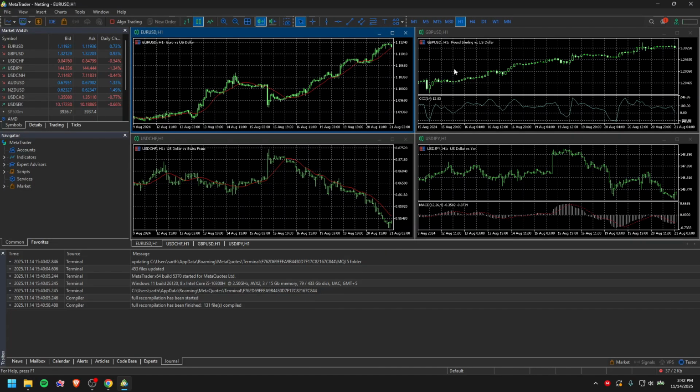As you can see, MetaTrader 4 is now up and running on my computer. This is what it's going to look like. You can see the charts going up and down.